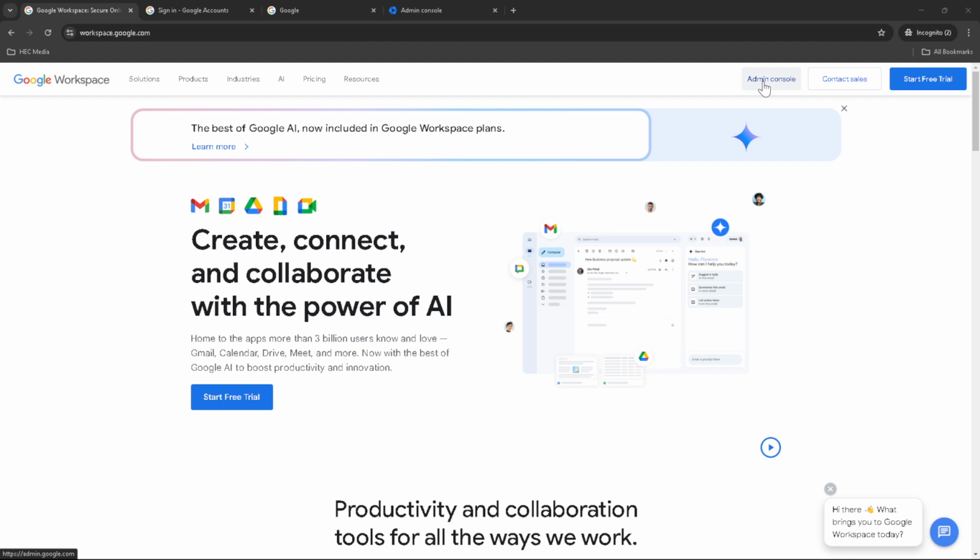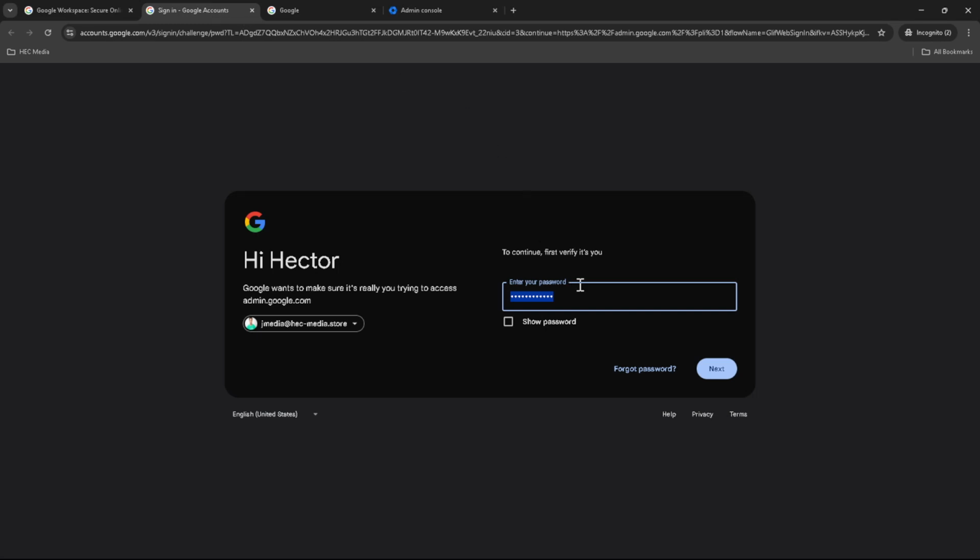You'll be required to log in using your business email. Enter your credentials and click Next. It's a seamless process, but always ensure you're using the correct email associated with your Workspace account. This is important because administrative privileges are tied to specific emails.